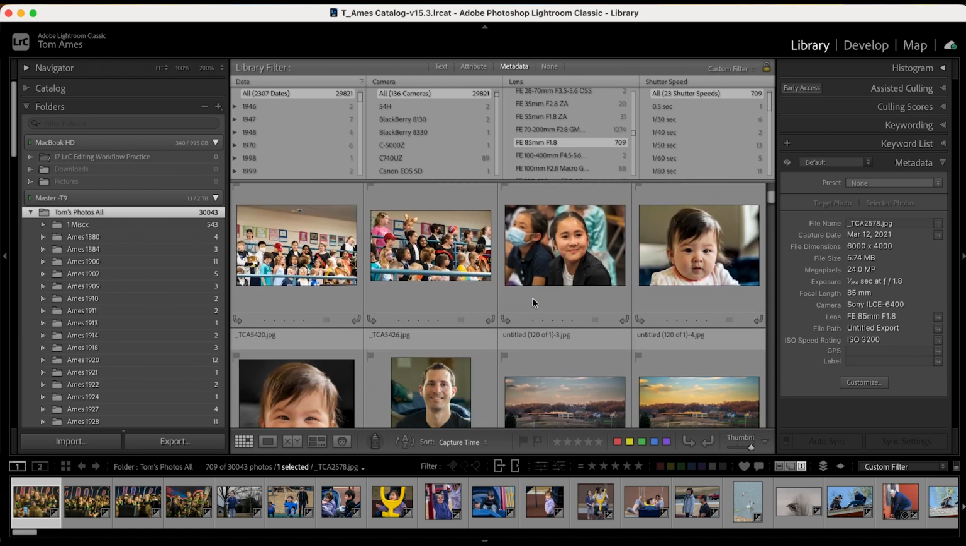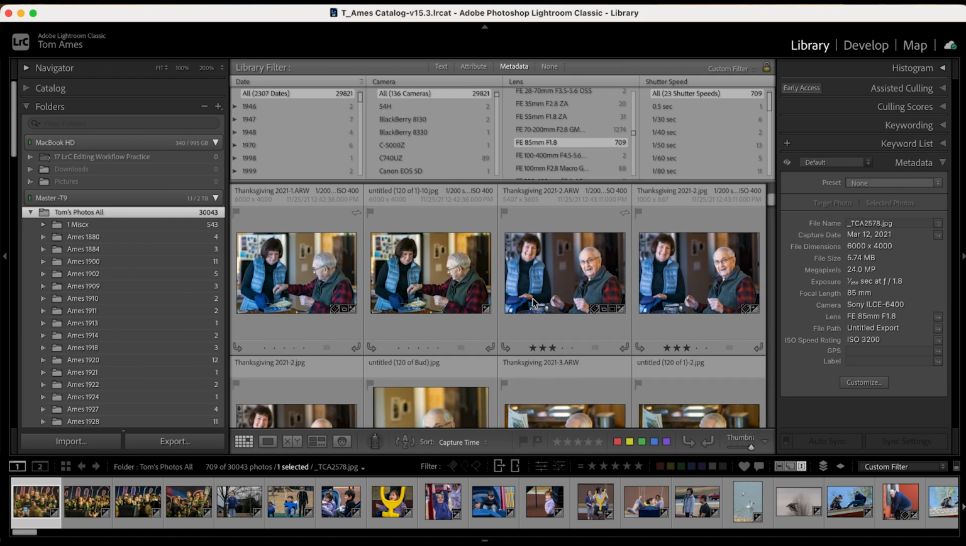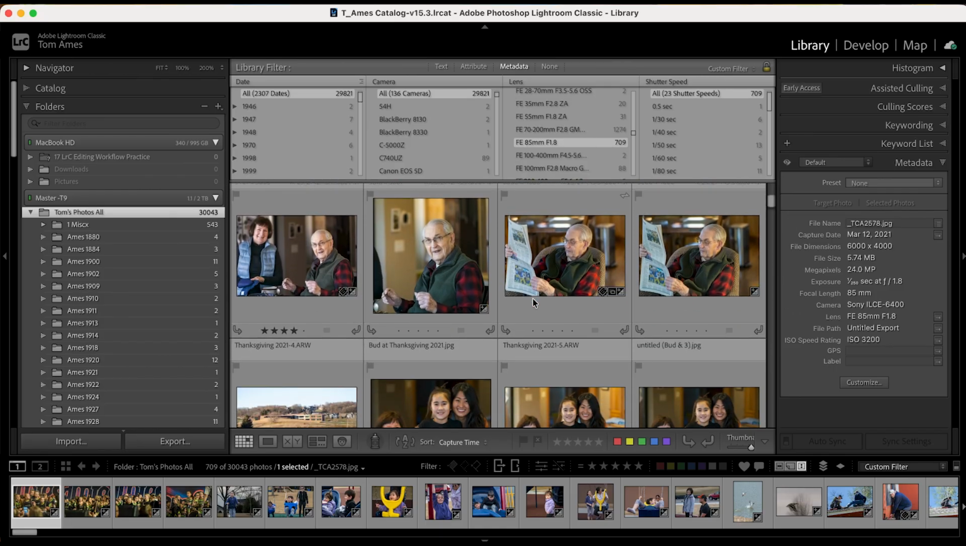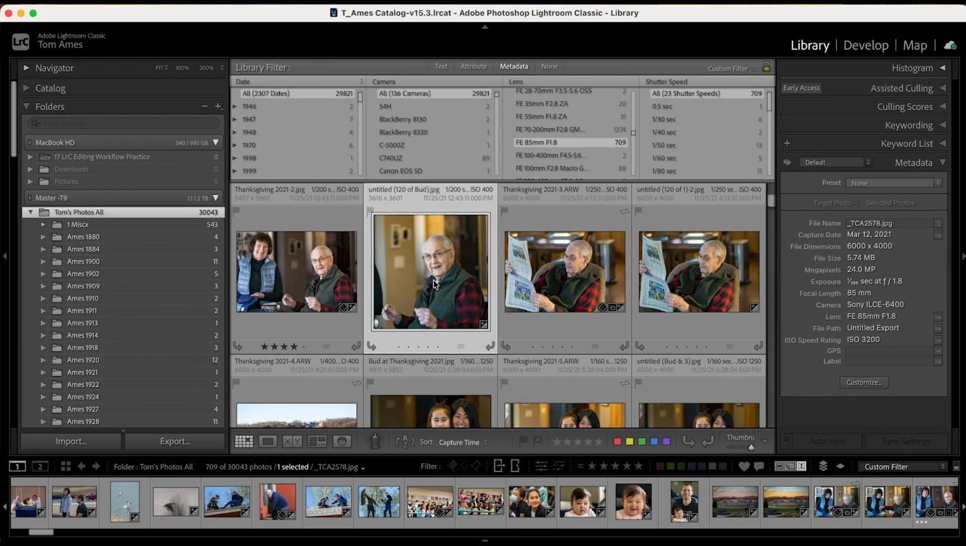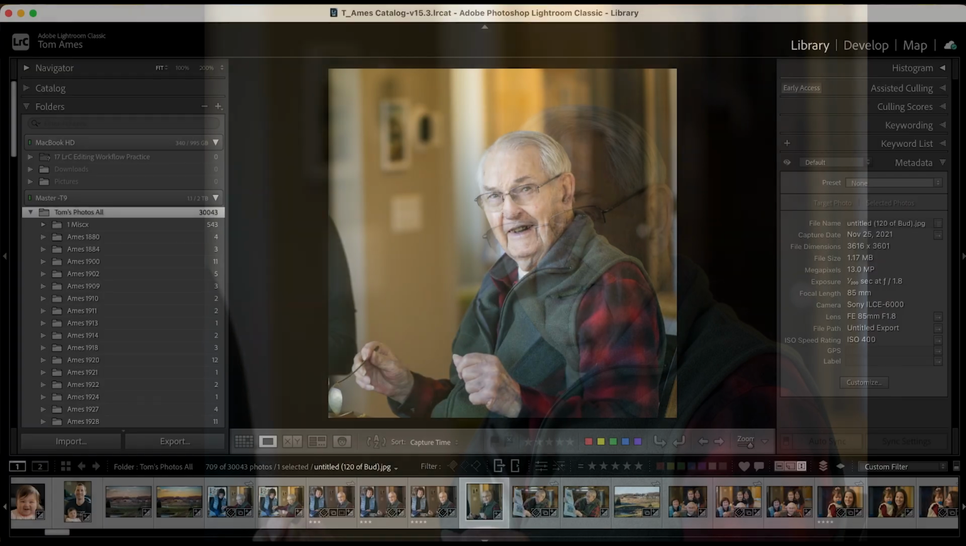And I can look at those pictures. It is one of my favorite lenses. It's a very good portrait lens. Took this one of my father-in-law before he passed away.